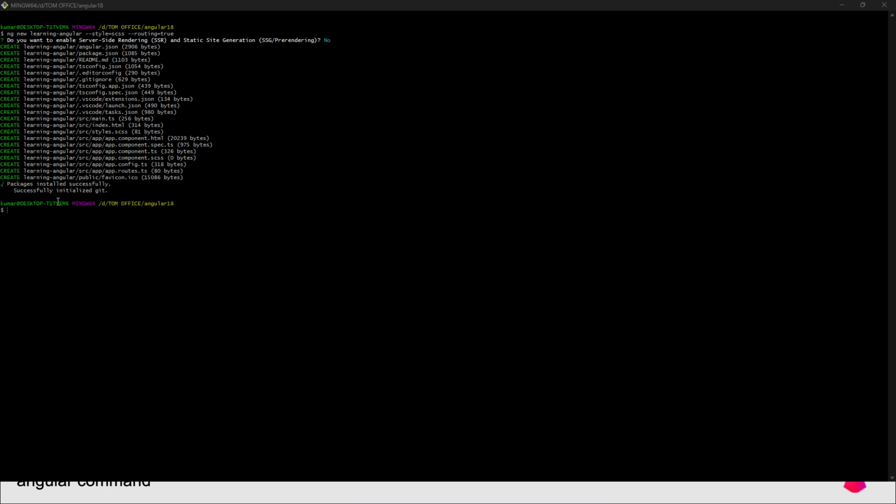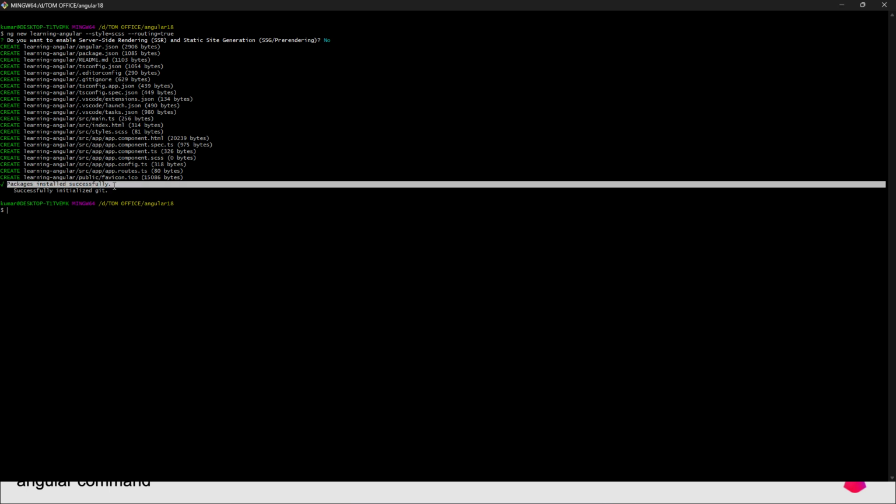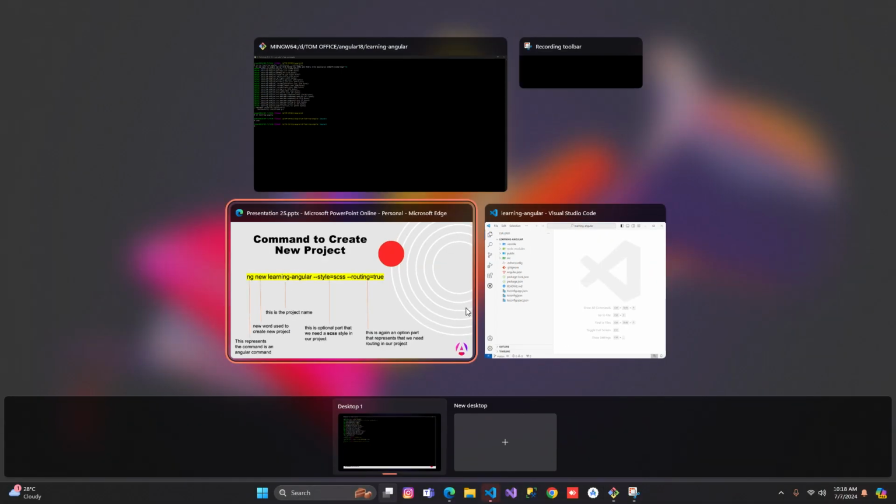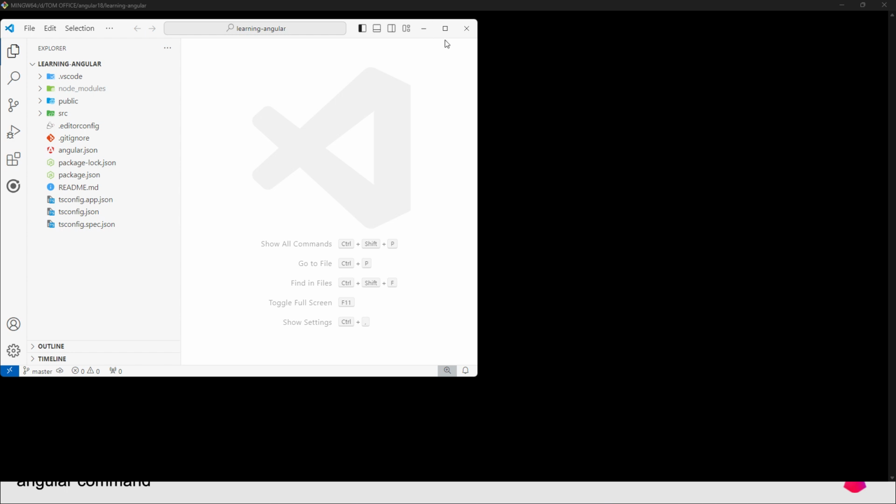After it completes we will get this message, package installation successful. Now to open the project, just enter cd and your project name and press enter. This will move the path to the folder that we created, named learning Angular. Now write code space dot and press enter. This command will open up Visual Studio Code, and it will look like this.